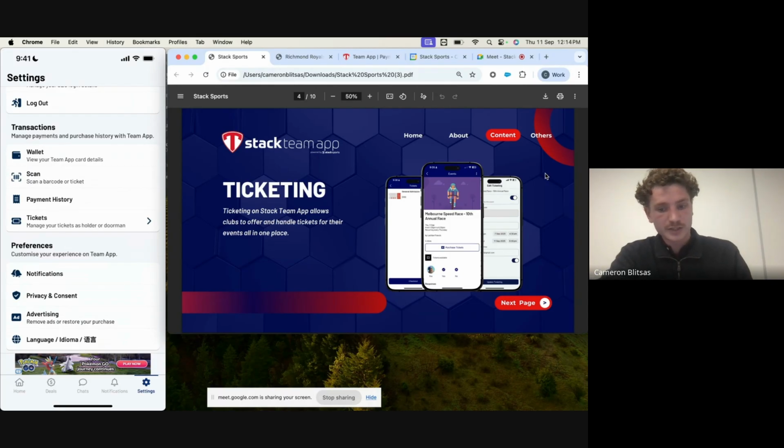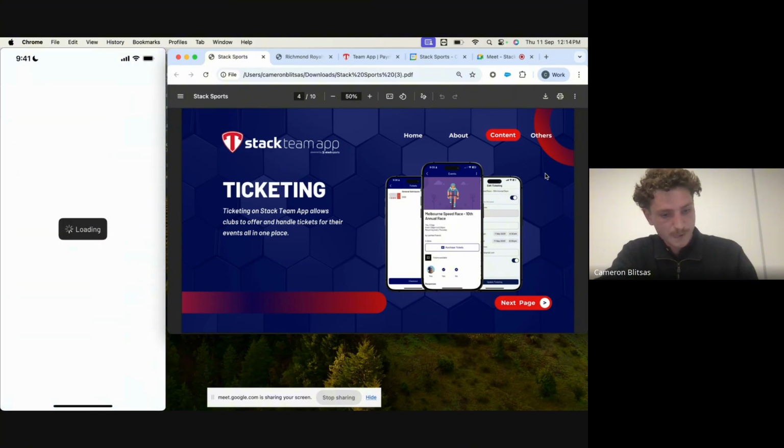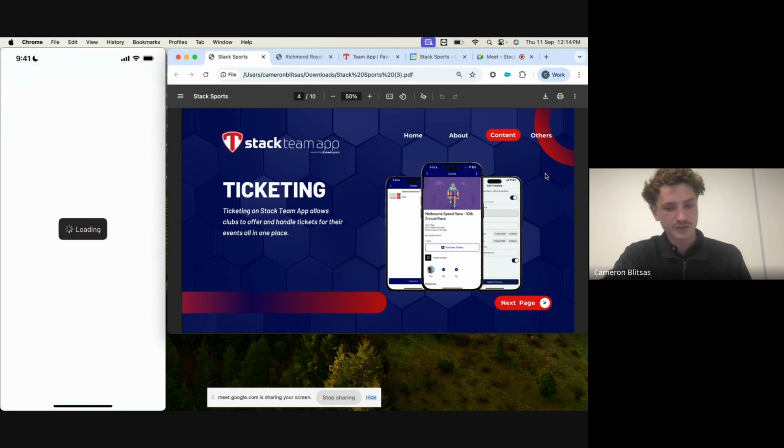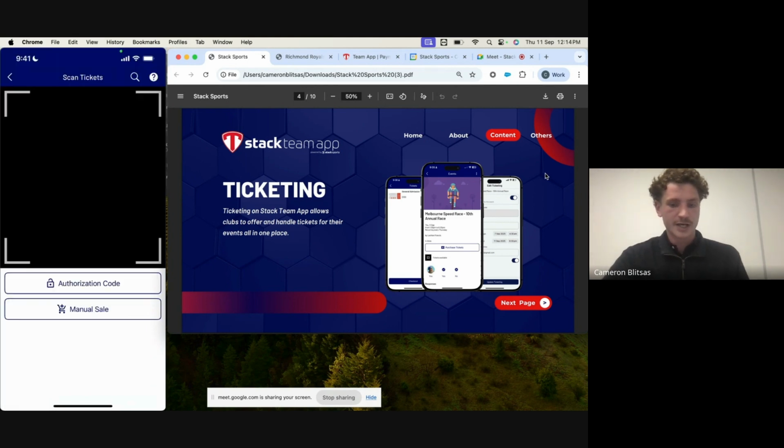So now tickets can be, if I go through here, you can manage your tickets as a doorman. So here we go. We've got the scan tickets bit. Now, tickets can be scanned by full admins of the app once it's created, but a ticket scanning privilege can also be assigned by sharing the authorization code for the ticketed event.